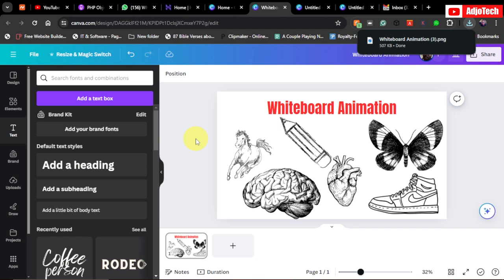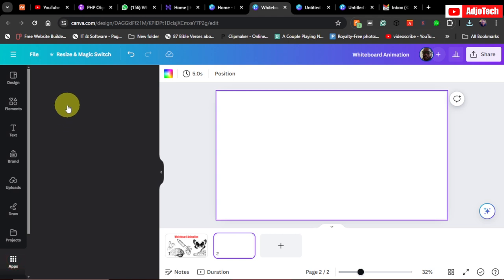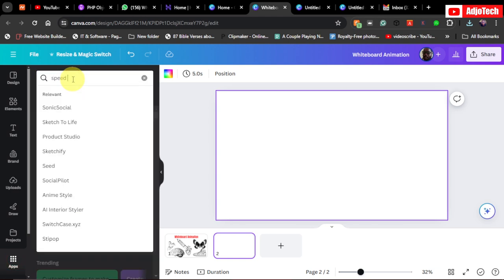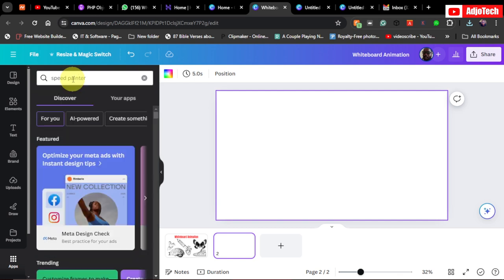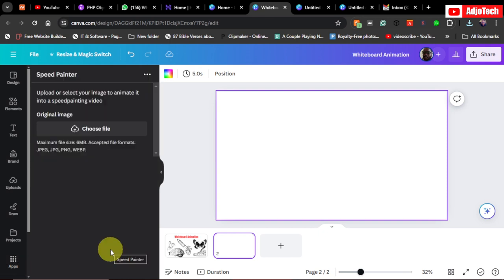We'll upload this part, but we need to first create a new page. This is actually where we're going to do the animation. So what we do right now is to go to apps and search for Speed Painter. Just type Speed Painter. And this is the app we're going to use, Speed Painter. Open it. Now we're going to choose our file.